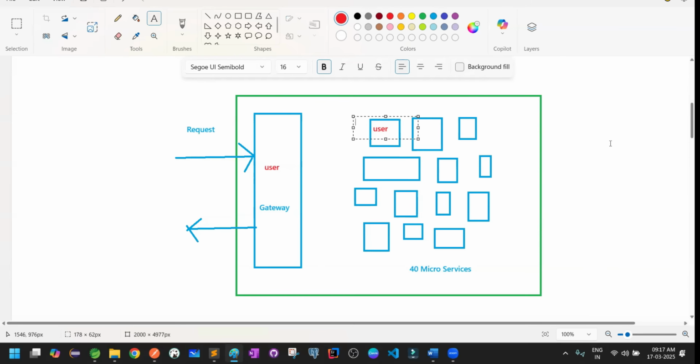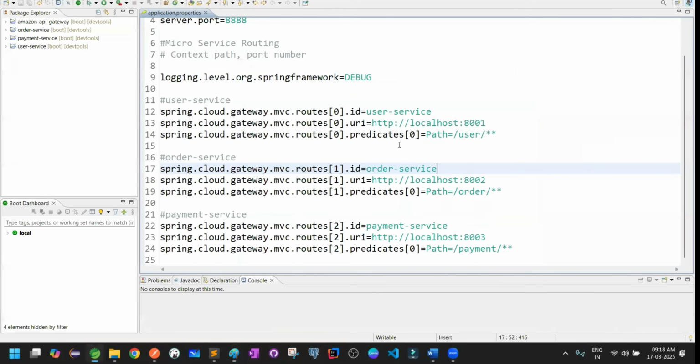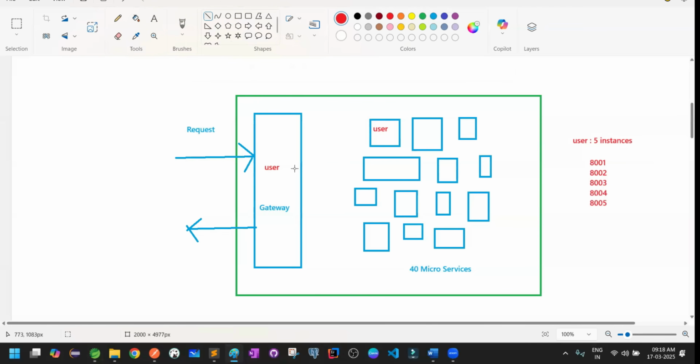Now, the moment the user microservice is available, assume it is available as 5 instances. From the user microservice point of view, the port numbers are 8001, 8002, 8003, 8004, and 8005, something like that. In our previous setup, in the gateway, we configured only 8001, right? So the request will always be routed to the 8001 instance of the user microservice.